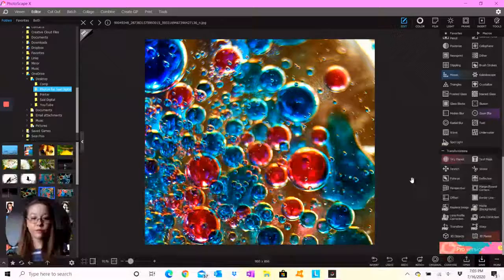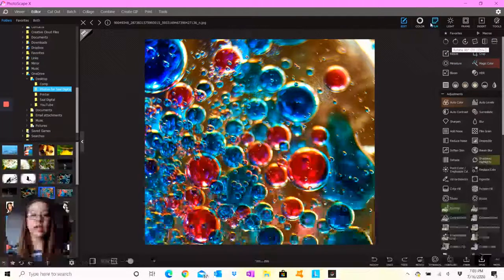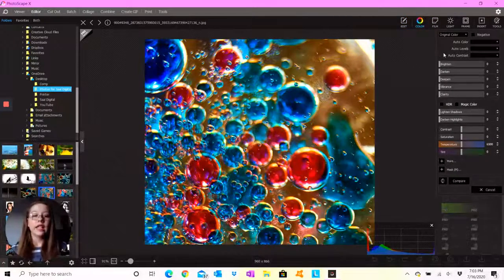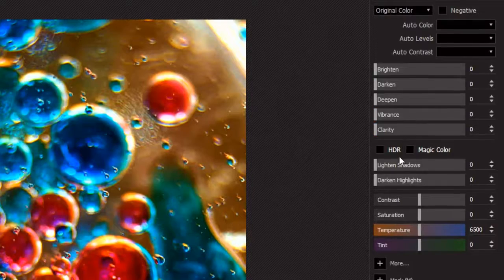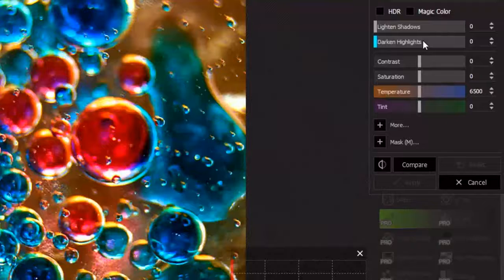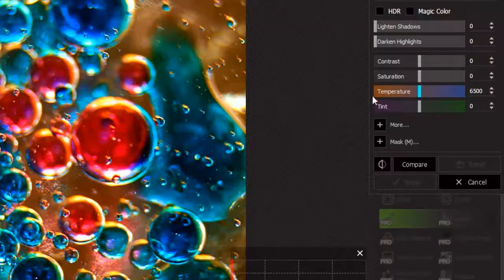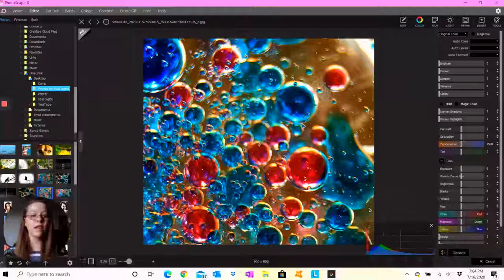So this tab is the only tab that I use. The adjustments and up here. And the next tab is color. This is very nice for all of my Lightroom lovers out there because you can brighten, darken, deepen, adjust the vibrance and the clarity. You can also do HDR magic color. You can adjust your shadows and your highlights. And then you also can adjust all of your exposures, contrast, brightness, blacks, whites, etc.